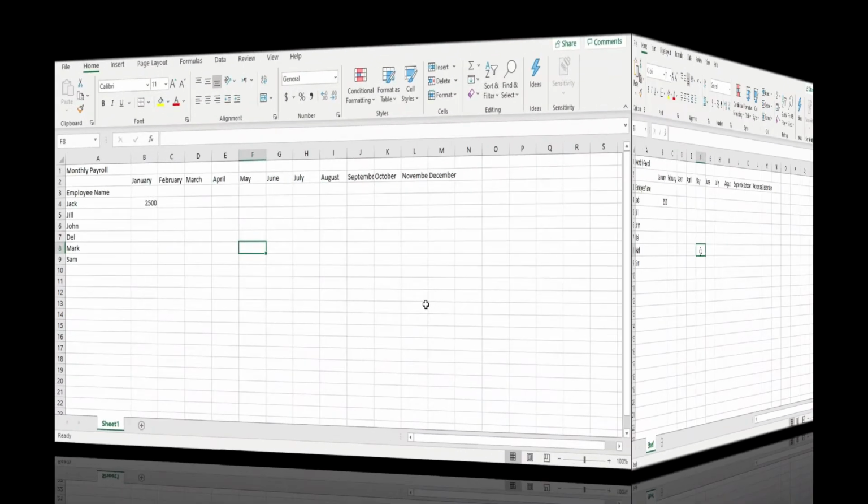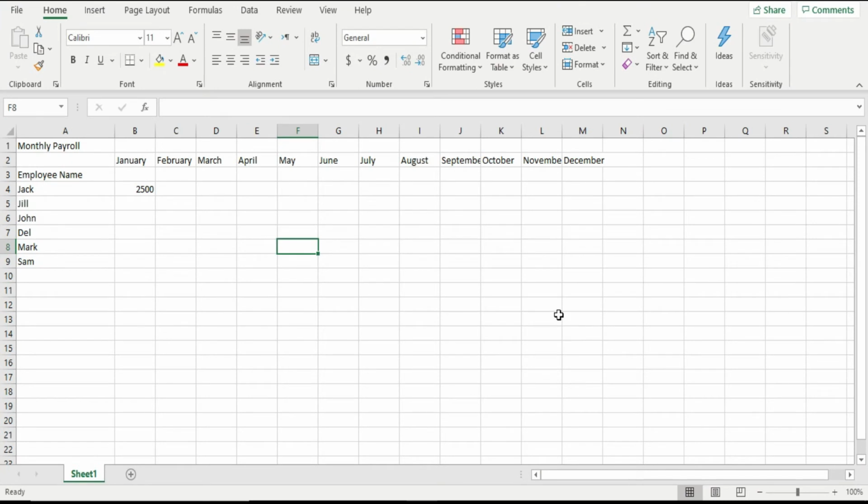So I have 2,500 in B4, and I want to fill the rest of the months with the same salary because it won't change. Now, there are a number of ways to do this. I can either manually type them out like this, 2,500, tab, 2,500, tab, 2,500, tab. But this is a very manual way, and as you can imagine, it's time consuming.